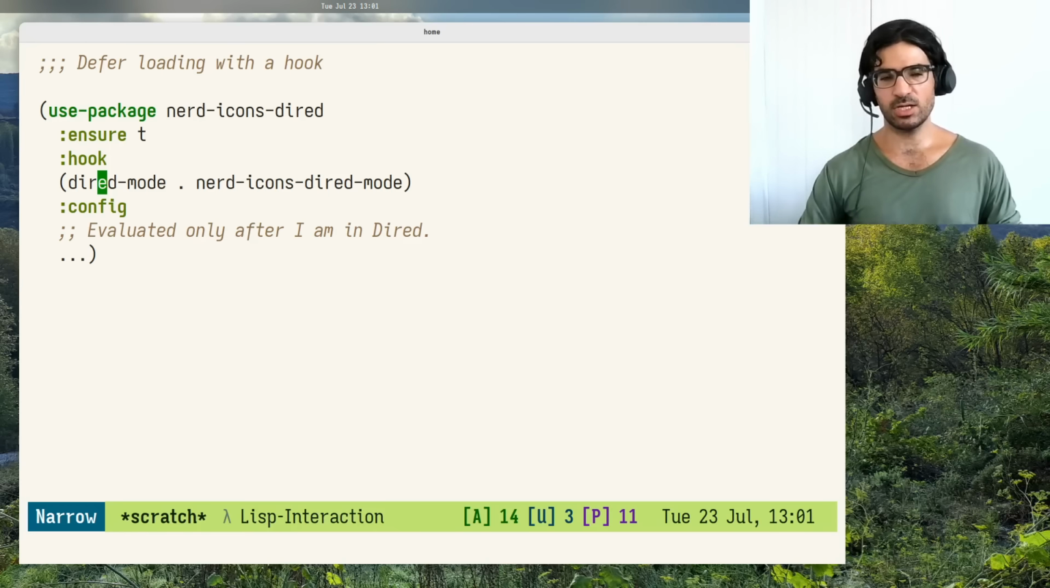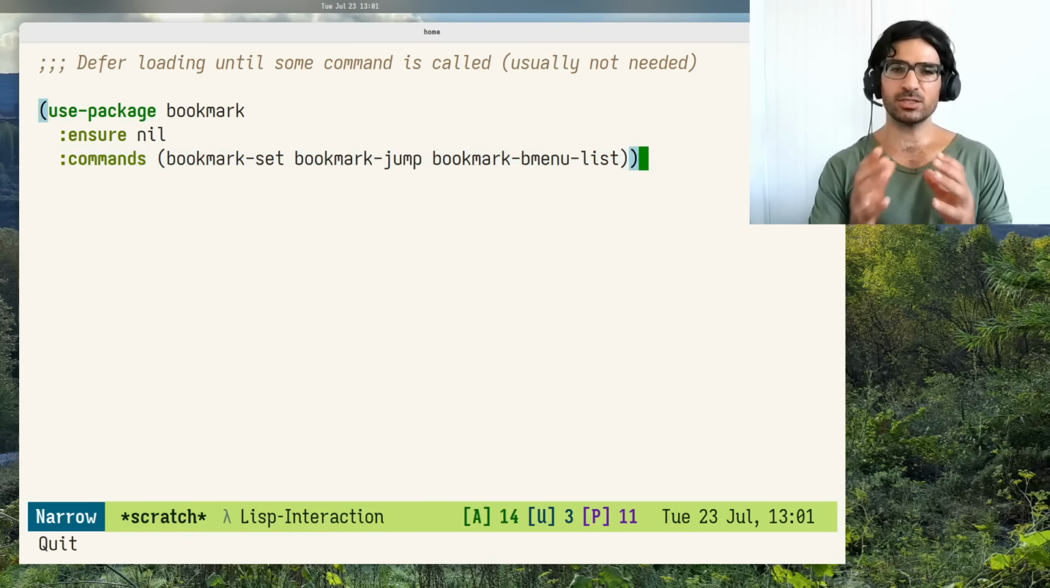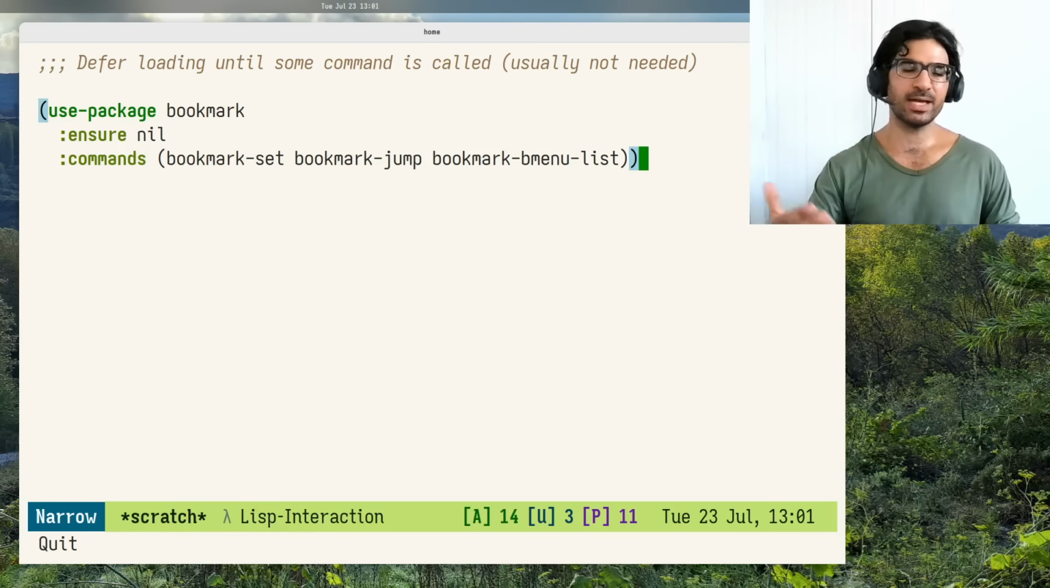But just for you to know, you can set this up to explicitly have the hook over here. But I keep it like this. And again, this will defer the package. Here we have another case of deferring the package until one of these commands specified in the commands keyword is called, either with Emacs or with its default key binding.